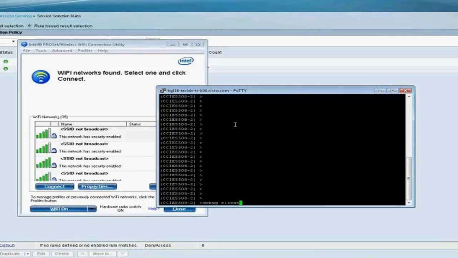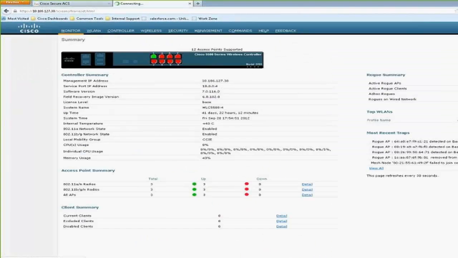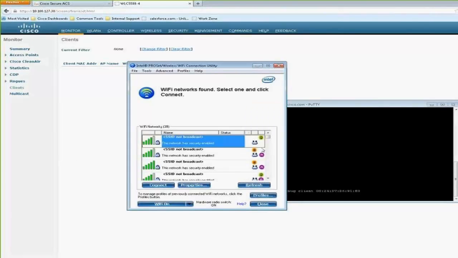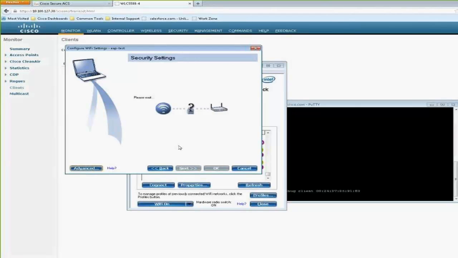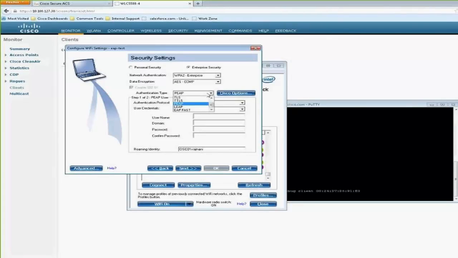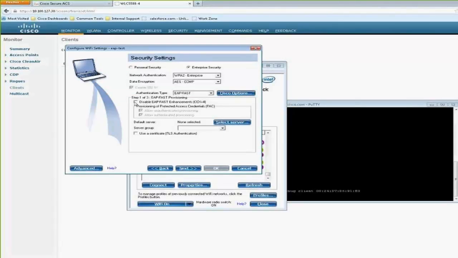Here is my MAC address, and we can also look at monitor clients. All right, so I'll try to connect to EAP Test now. I need to make sure that you have the EAP flavors allowed on your drivers. Intel processor does allow all the Cisco EAP flavors. By default, Microsoft does not allow all the EAP flavors which Cisco ACS can use. So let's say I use EAP-FAST. I'm not going to use ACX. So I use Cisco EAP, what I created.